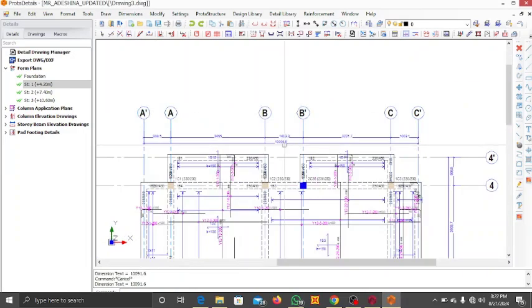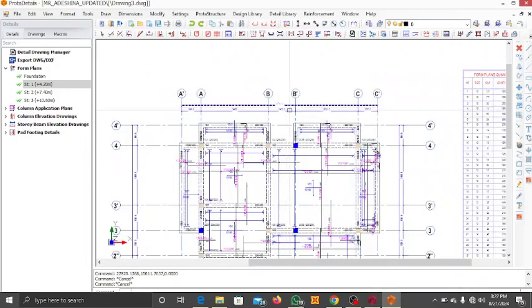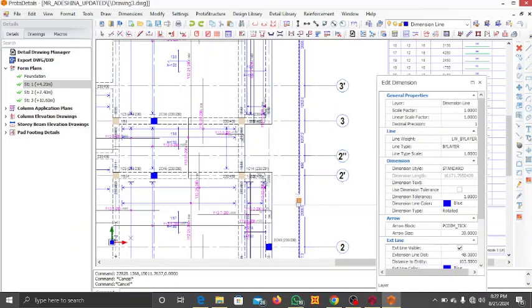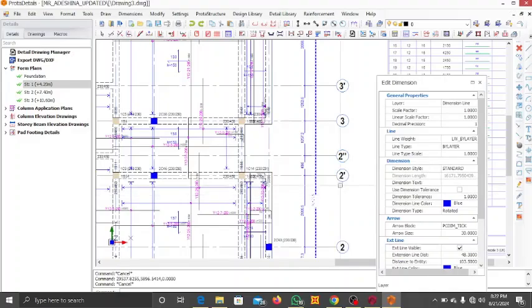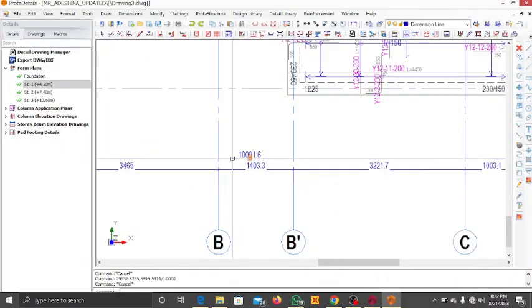Okay, so you are going to be moving the overall dimensions outside.